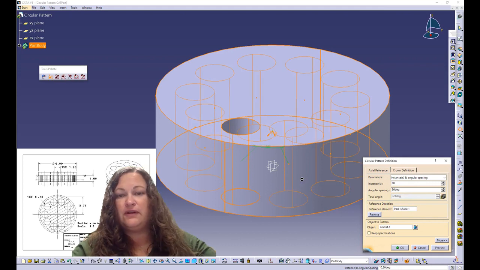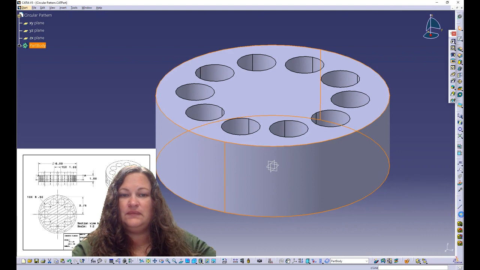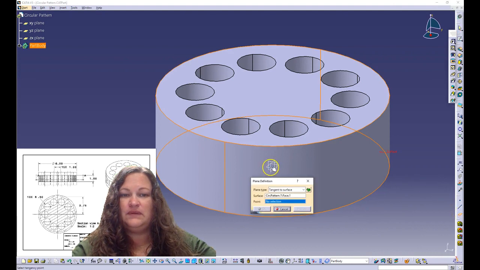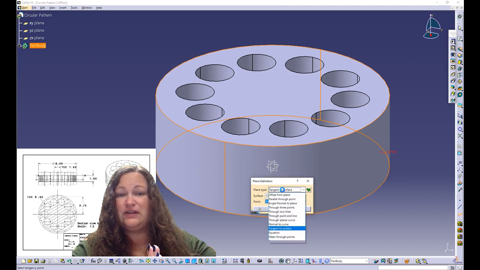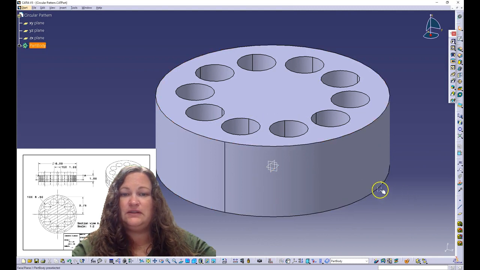If you don't have a circular object that you're putting the circular pattern on, you can create an axis, anything that can be revolved around. So from here, what I want to do is create a second circular pattern, and I want to create it on the edge of my object. So since we can't sketch directly onto cylindrical surfaces, I'm going to create a plane that is 3 inches away from the center, which will put it right on the edge of that object.